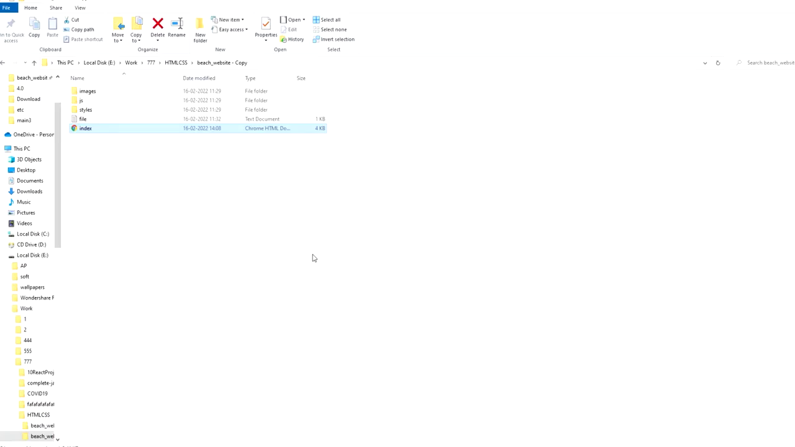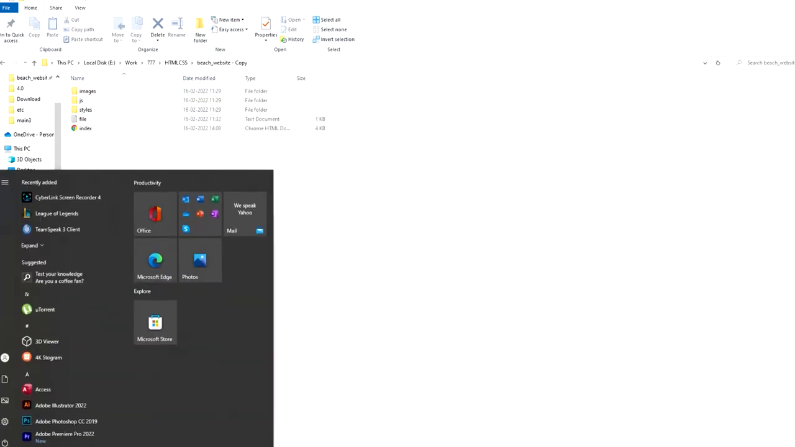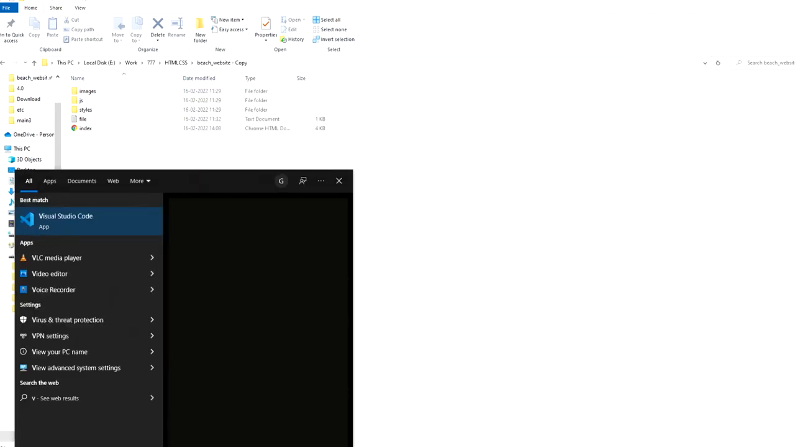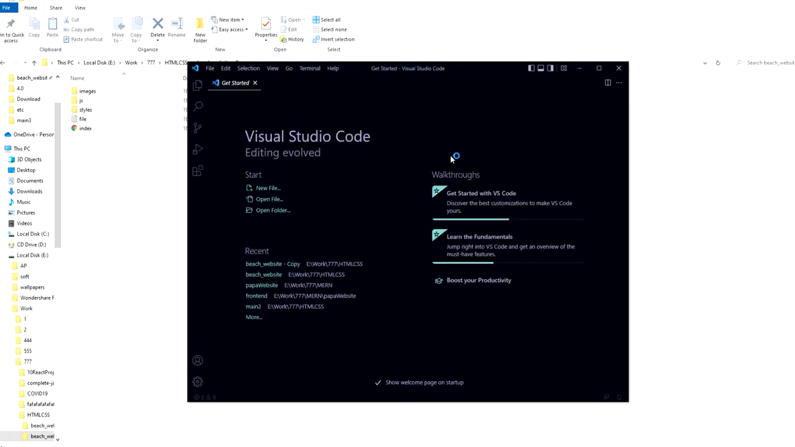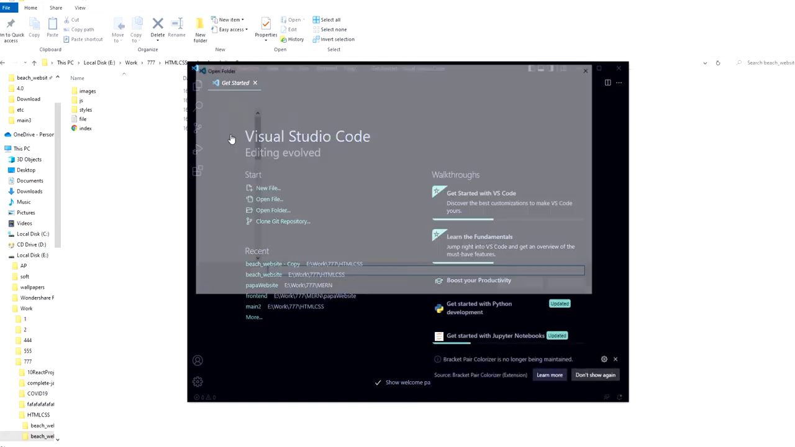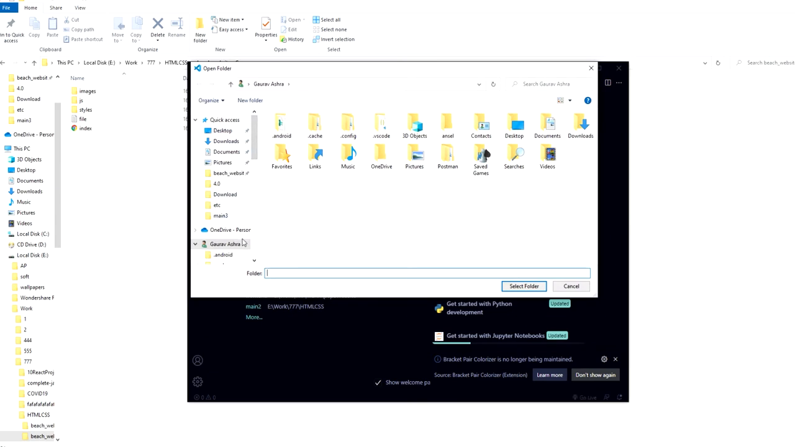Let's start coding. First, you have to download the folder from the description below. It contains all the files and the images that we are going to use in the project. After downloading it, I will show you how to open it. You can right click on that folder and open with code. It will open it in a code editor. I'm using Visual Studio Code for this. And if you want to do it another way, you can open Visual Studio Code and click on file and open folder, and then it will show you the file path and you can select there, and after that it will be opened.